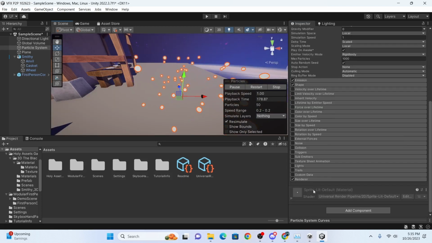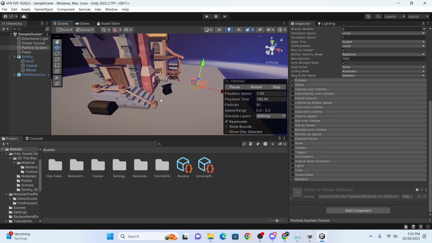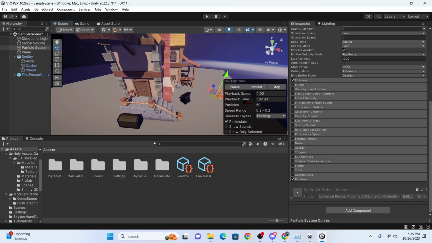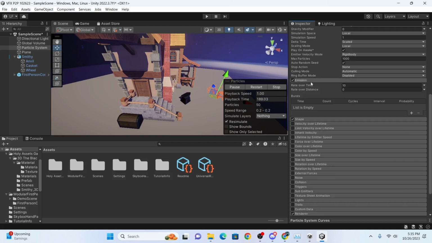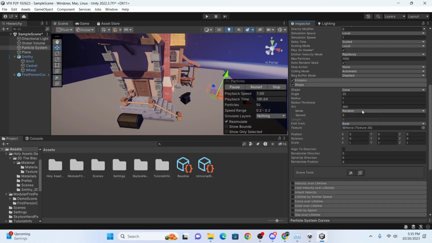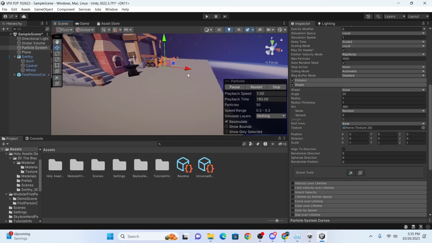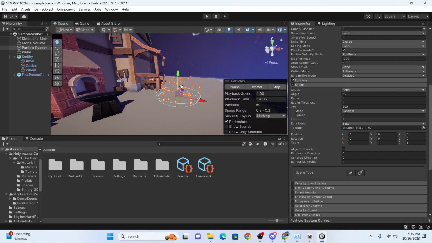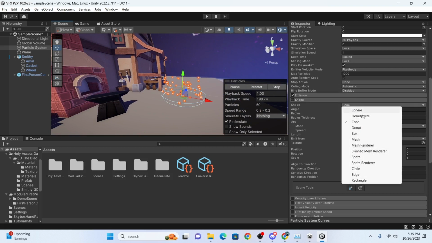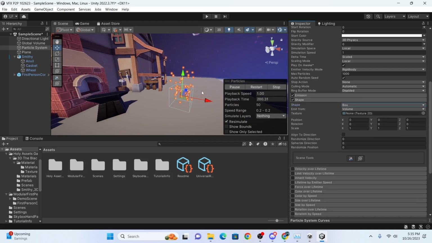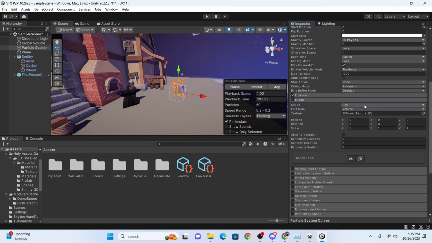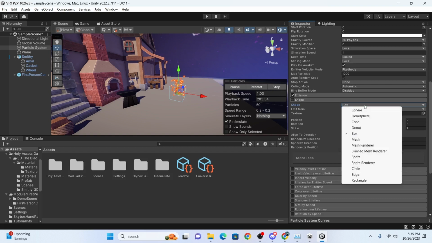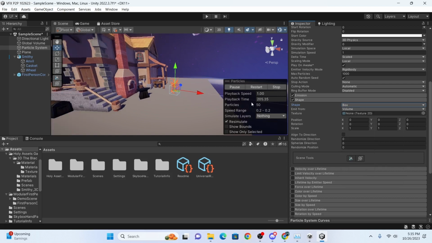The next thing we want to do is change the shape over what area we want the particle effects system to be. So we will go into shape. Right now it's a cone. So we actually want to change it to a box. And usually for most particle effect systems, you'll want to change it into a box. That's what we usually use.